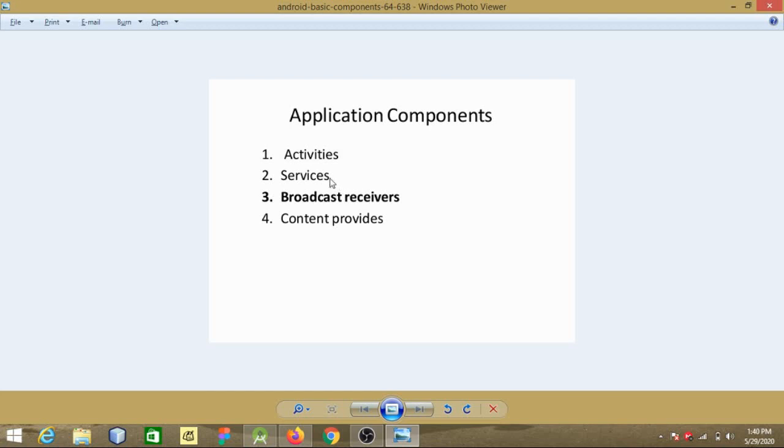And third is the broadcast receivers. Broadcast receivers can be used, for example, if you want to check if the battery is low on the device or not, or if the screen is switched on or off. These kinds of things can be done with broadcast receivers. One can also get or send notifications with the help of broadcast receivers.